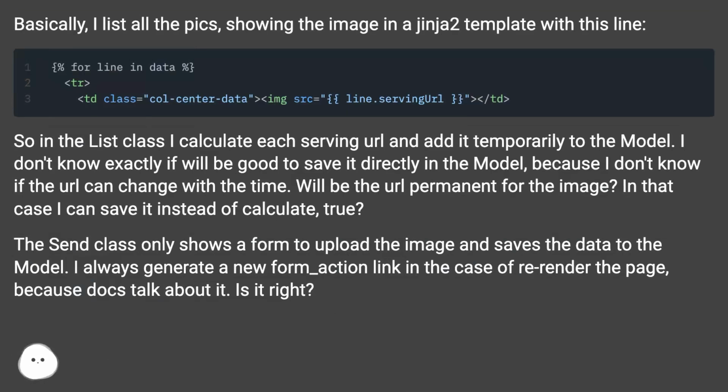Basically, I list all the pics, showing the image in a Jinja 2 template with this line. So in the list class I calculate each serving URL and add it temporarily to the model. I don't know exactly if it will be good to save it directly in the model, because I don't know if the URL can change with time. Will the URL be permanent for the image? In that case I can save it instead of calculating it, true?